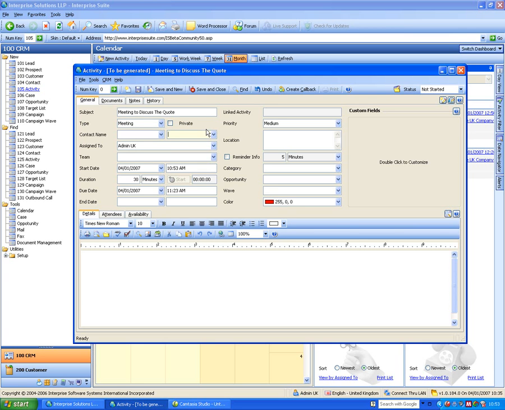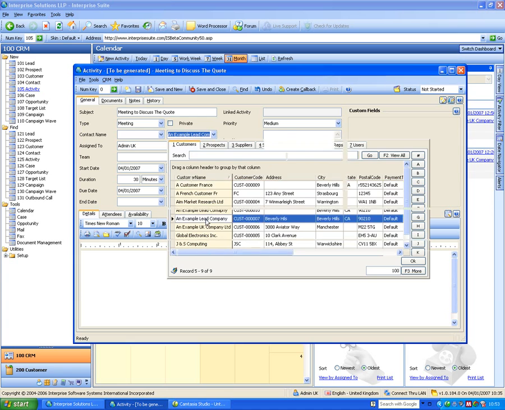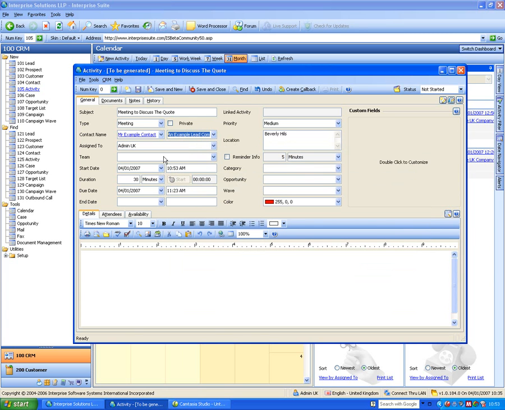So if I type in, I don't know, well, I think we'll just have to take a list here. A customer, France. Let's pick someone else. Example lead company. There we go. It's automatically put me in, so it's assigned to me, but I could assign it to someone else. It would have automatically put my team in if I'd been assigned to a team. The date is the 4th, but I can change that date.